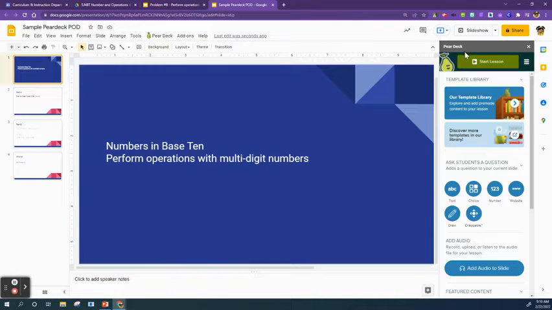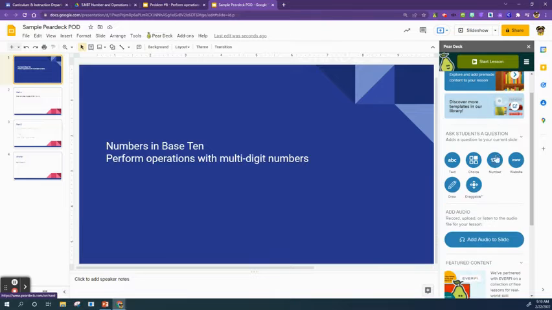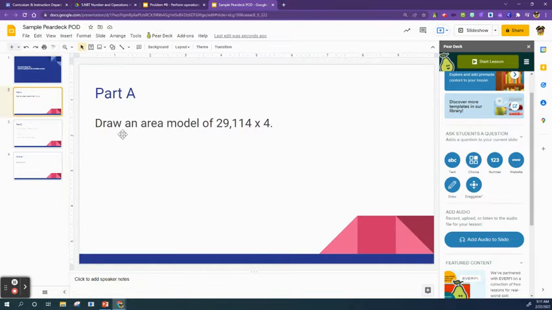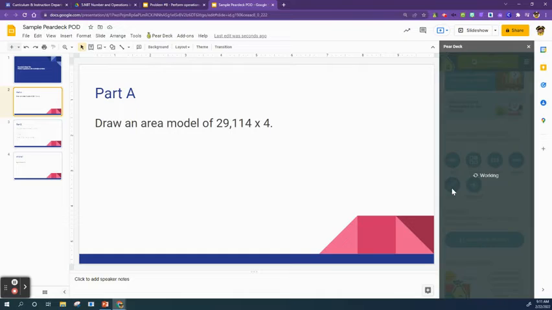Now that my Peardeck sidebar is active, I can choose how I want to ask students questions. You can keep some slides with no features at all. Since students don't have to do anything on this page with the standard, I'm not going to put any Peardeck features on there. For part A, I want my students to draw an area model. So I am going to give them the option to draw in Peardeck. I'm going to press my draw circle and let Peardeck do its thing.